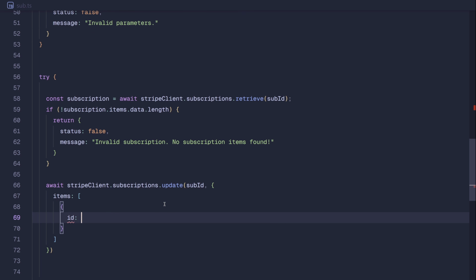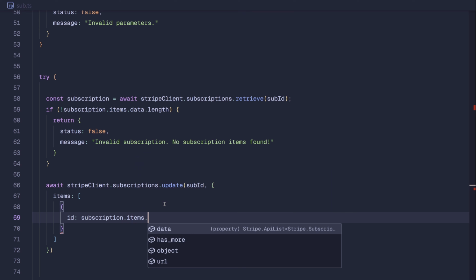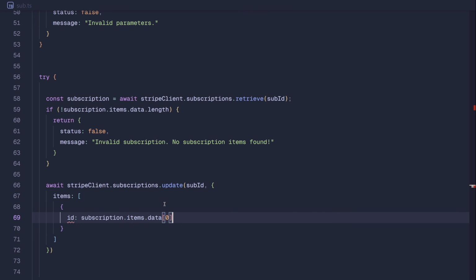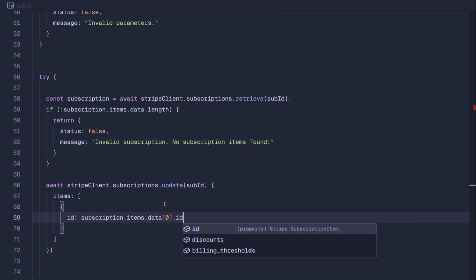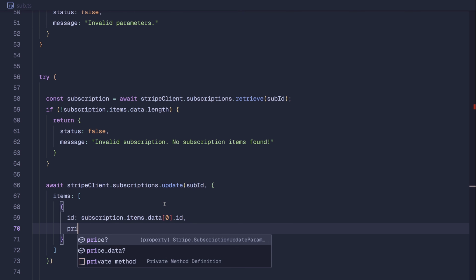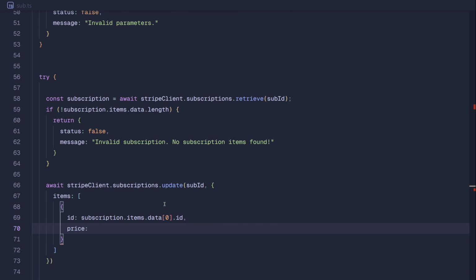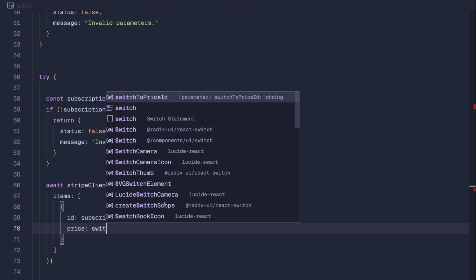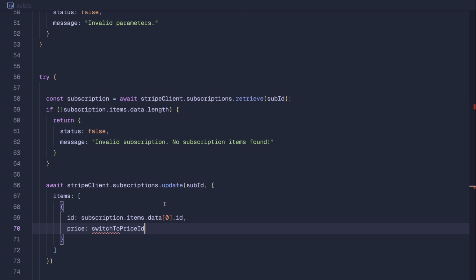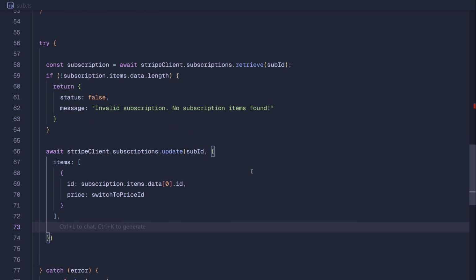The first one is the ID, and we want to use the same ID that we have for this particular subscription item. And we can get that by doing subscription.items.data. Let's get the first item, and then this is the ID that I'm talking about. And then the second one, I need to specify the price. In the price, you need to specify the price ID of the new plan in which you want to switch. So I'm going to choose switch to price ID. Okay.